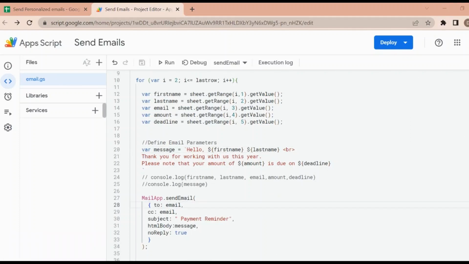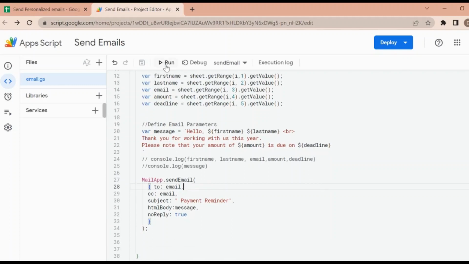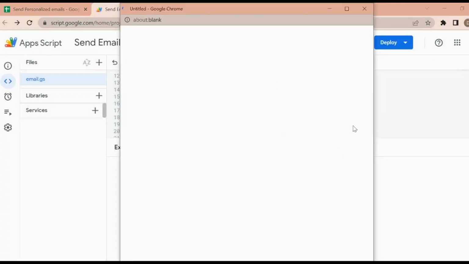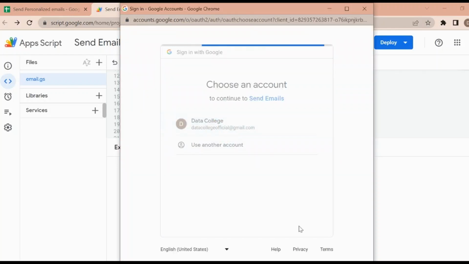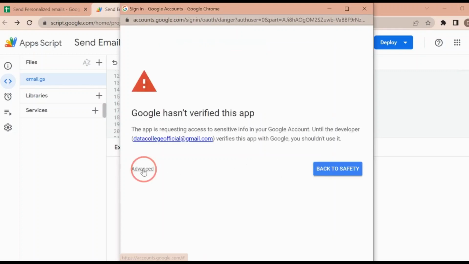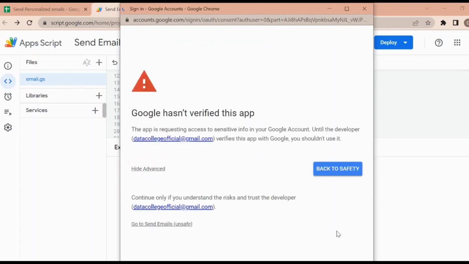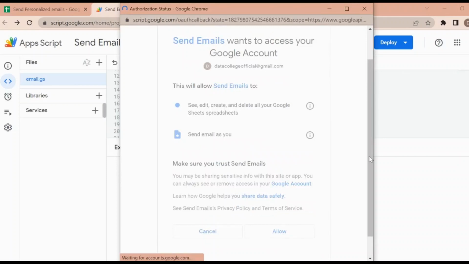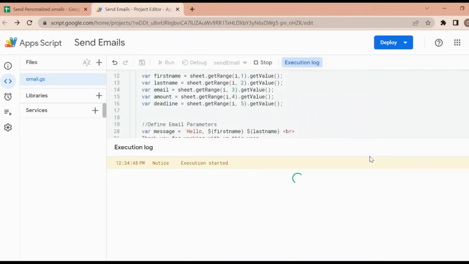Let's run this and see if it works, right? Do not worry if there are errors, we'll fix that and continue. Great. It's going to seek permission because here we are doing something other than just writing code. We are sending an email, and it's going to send email with Data College official Gmail to all the emails that are listed there. And we're going to allow that. It's running.